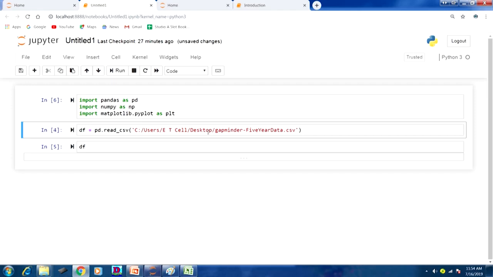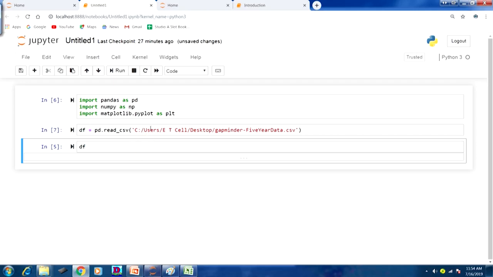See, C colon, this should use forward slashes, because when you copy the path directly, you will generally get backslashes, but you have to change it. So I changed it: C colon, users, etcell, desktop, gapminder hyphen 5-year data dot CSV. Look at it there, it should be in the code.